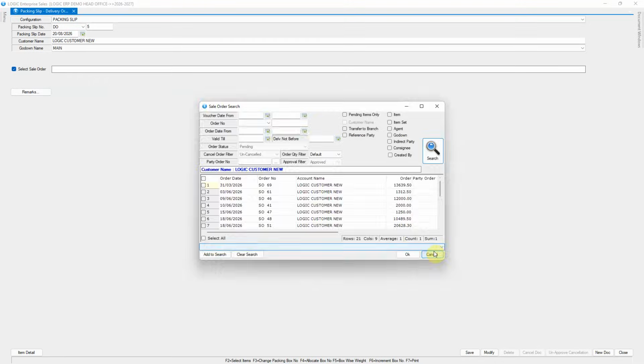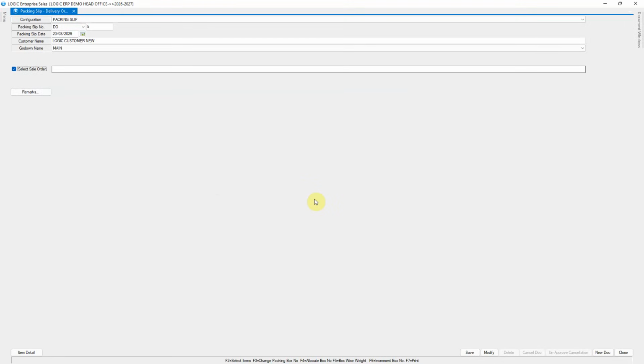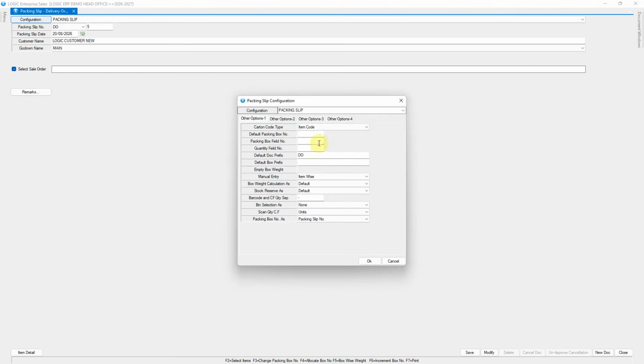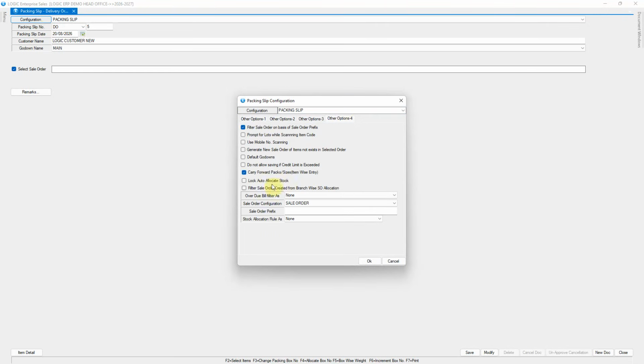To filter sales orders created from branch-wise sales order allocation, open the configuration window and navigate to the other options for section. Here, you will find the option labeled Filter Sales Orders Created from Branch-Wise Sales Order Allocation. Enable this option and save the configuration changes.